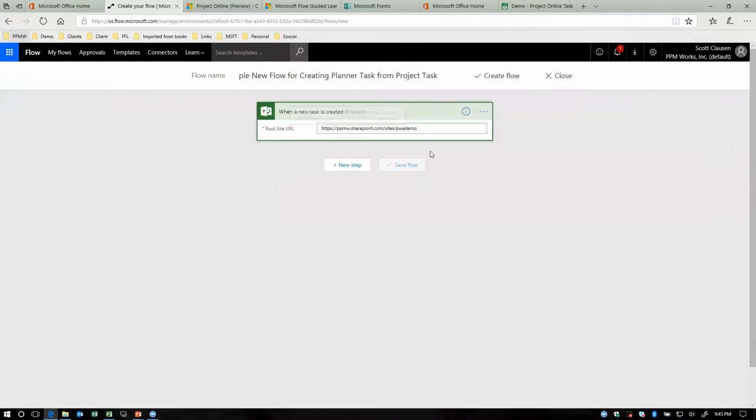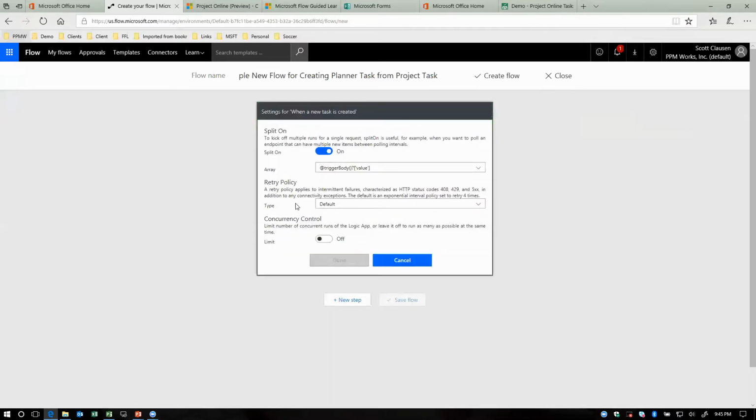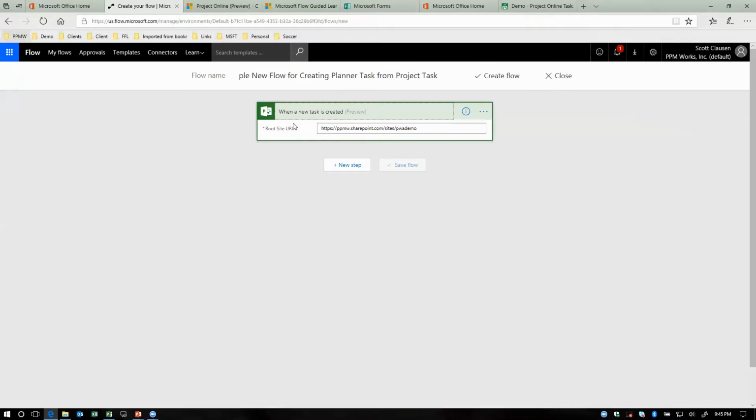And for this particular task, or I should say trigger, we can pull down the menu here and look at settings. There are some more advanced settings in terms of the retry policy and split on. And that's it. Really, this trigger more or less just has you enter the URL to your environment, and anytime in this environment a new task is created, it's going to trigger this flow. All right, that's good.